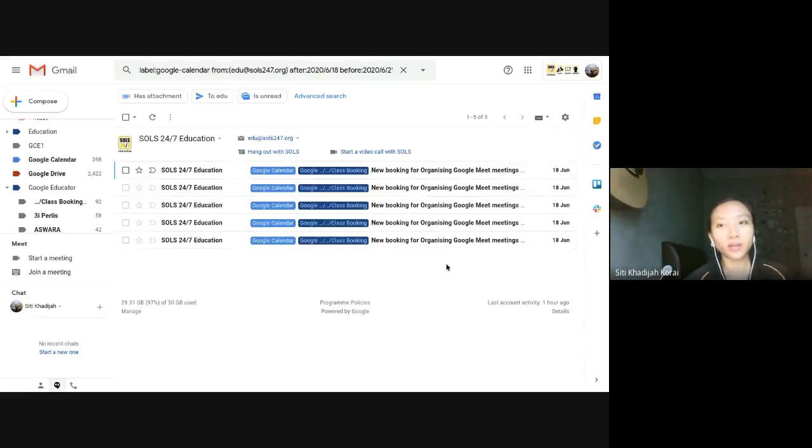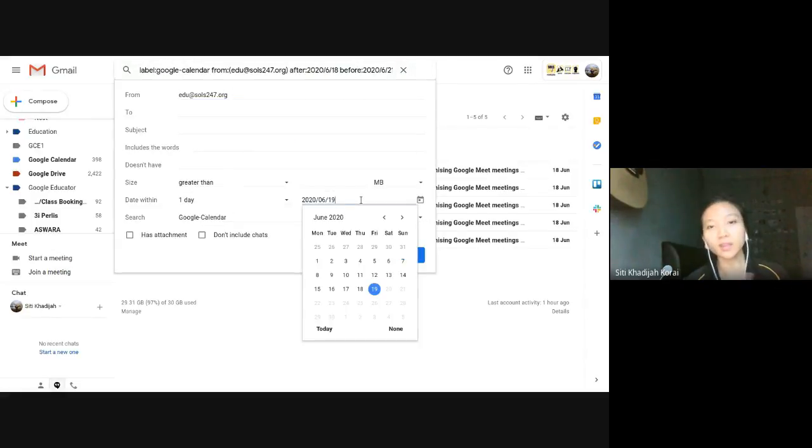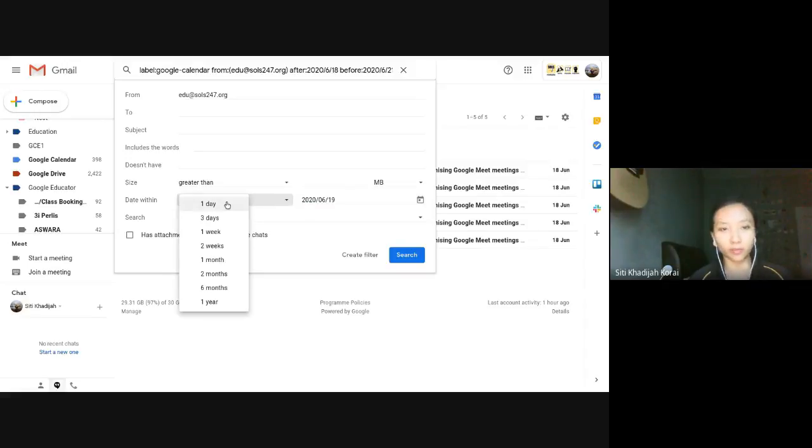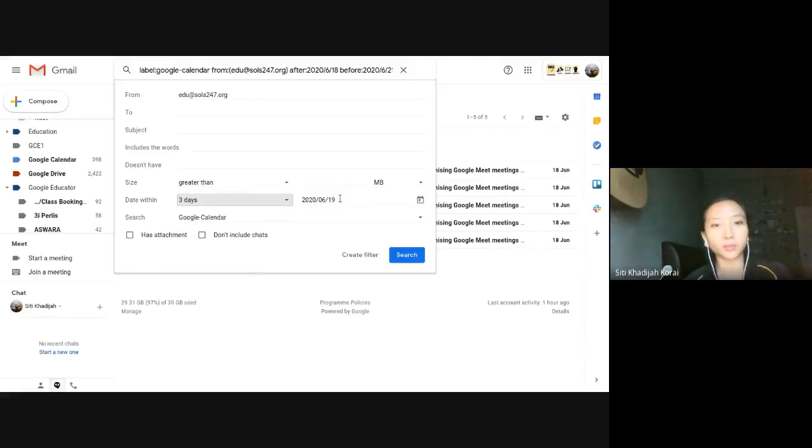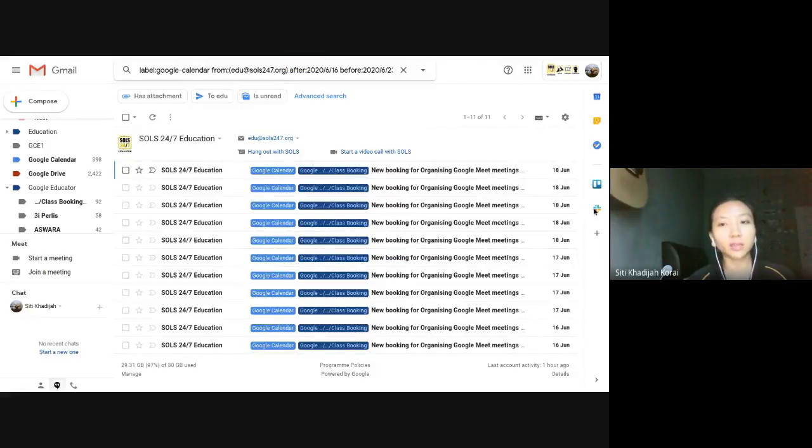It's only going to search between 1 day from the date that I choose, which is today. Today I choose the 19th. So it's going to search 1 day, which is 24 hours. If I go ahead with 3 days, it will choose 3 days from today. Let's just search again. So this is all the email 3 days from today that is labeled for Google Calendar.